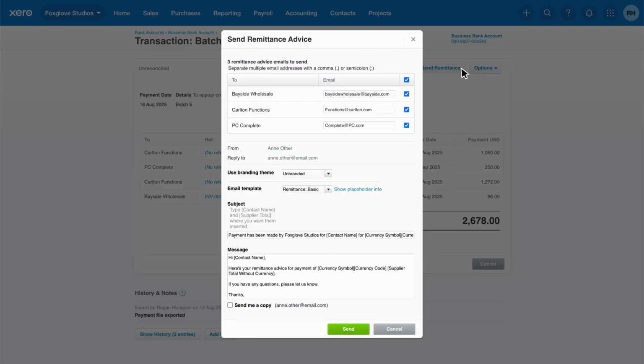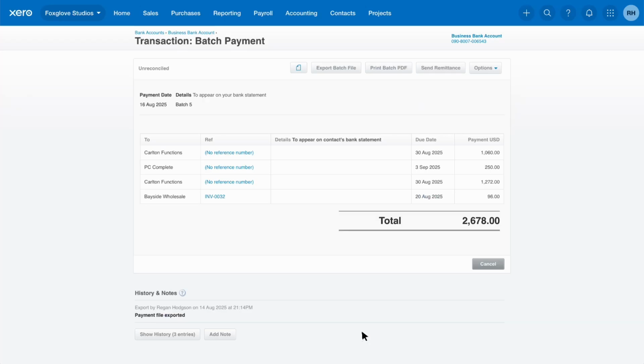Check the remittance advice details, including the email, branding theme, email template, subject, and message. Click into any field and make changes as needed. Select the Send Me a Copy checkbox to receive an email of each remittance if you need them for your records. Finally, click Send to email remittance advice to your suppliers.